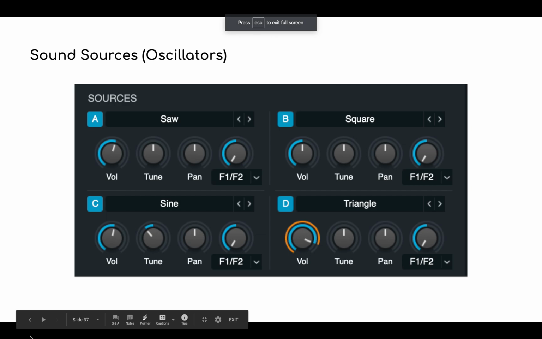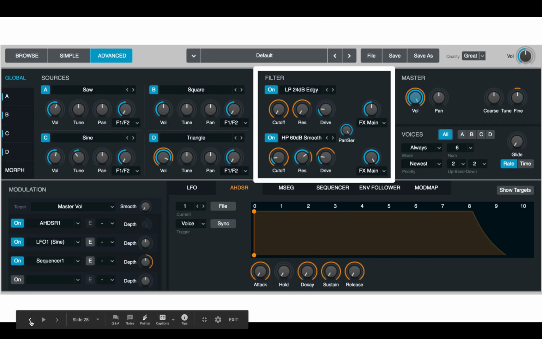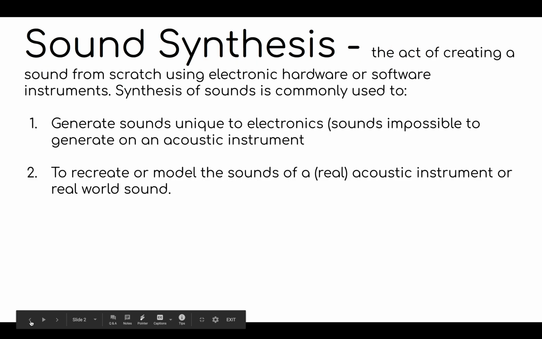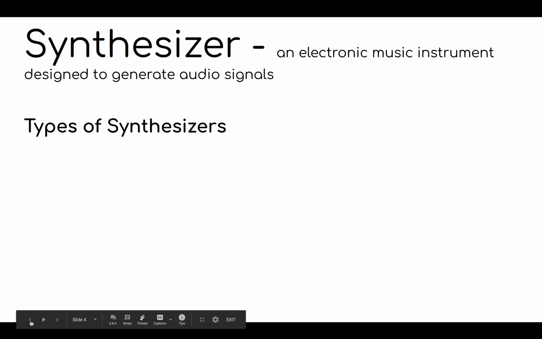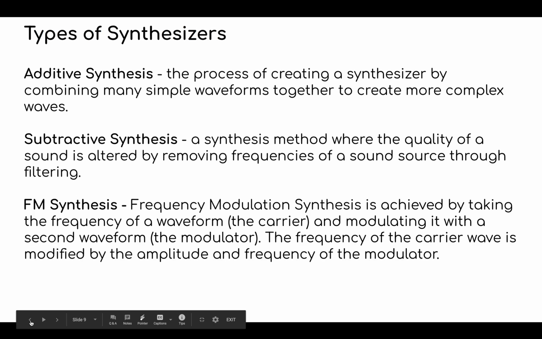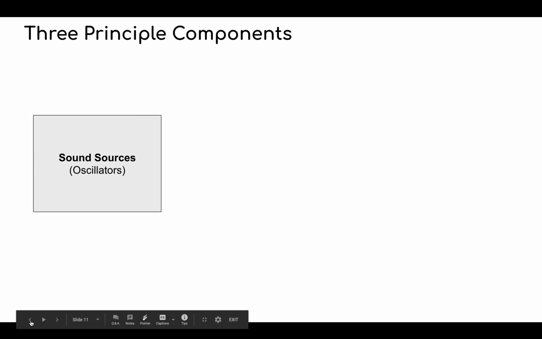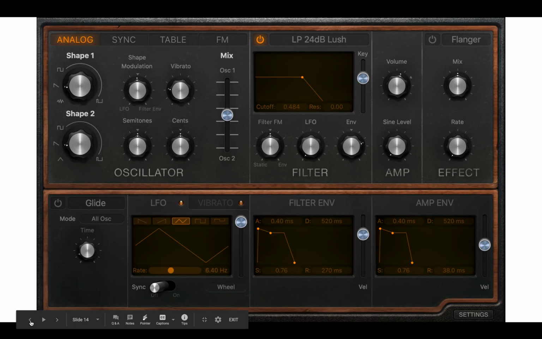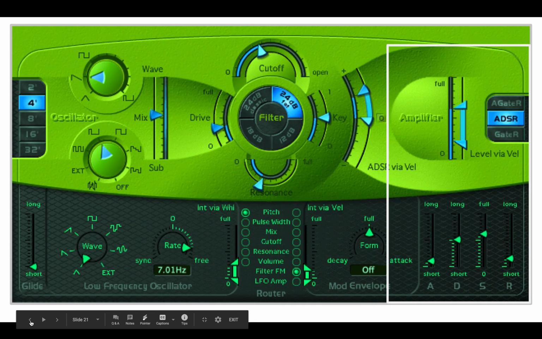But basically, again, let me just go through this quickly, right? Let's go back to the first slide. On the first slide, we talked about sound synthesis. We talked about the types of synthesizers: additive synthesis, subtractive synthesis, FM synthesis, and wavetable synthesis. The types of synthesizers, again, this is the big thing, right? We've talked about sound sources, the oscillators themselves, and then how they're filtered, and then they go out the amp envelope, okay? The next thing is I just showed you some examples of these, right?